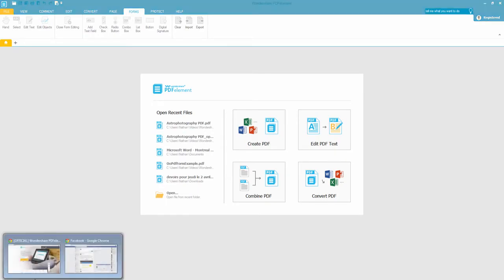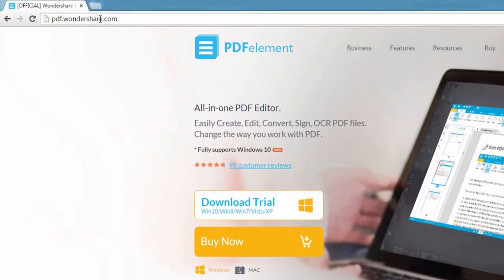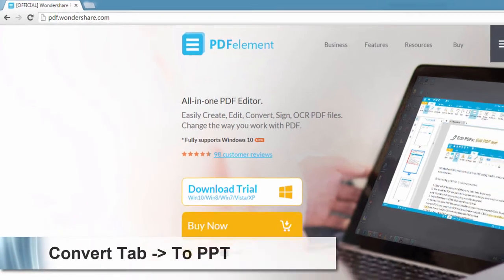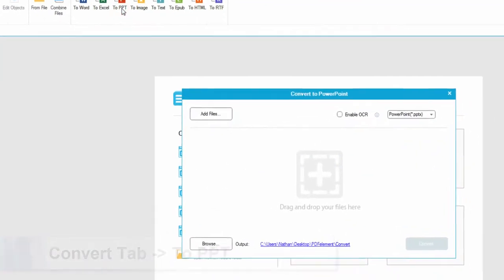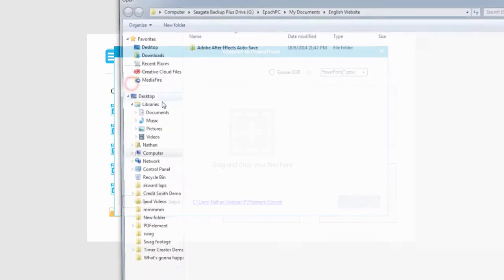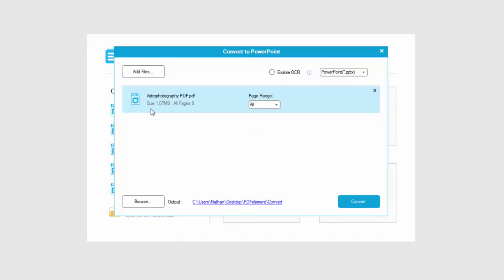So the first step is to go to pdf.wondershare.com, and here you can download and install PDFelement, available on Mac and Windows. Then we'll go into the program. So the first step is to go to the Convert tab here and click on to PPT or PowerPoint. Here we can add our PDF file. Once we've added our PDF file, it will come up here.